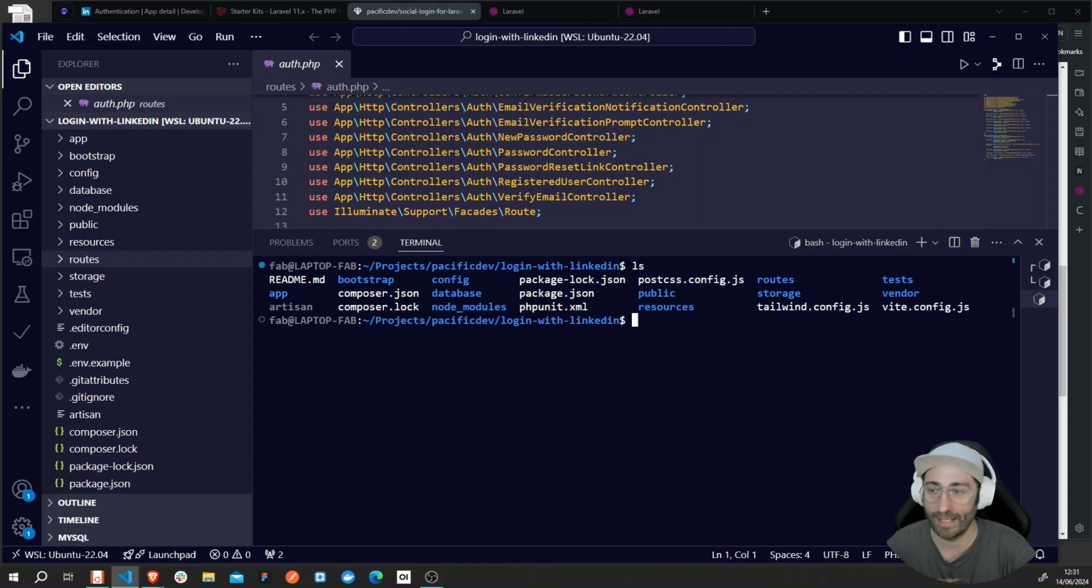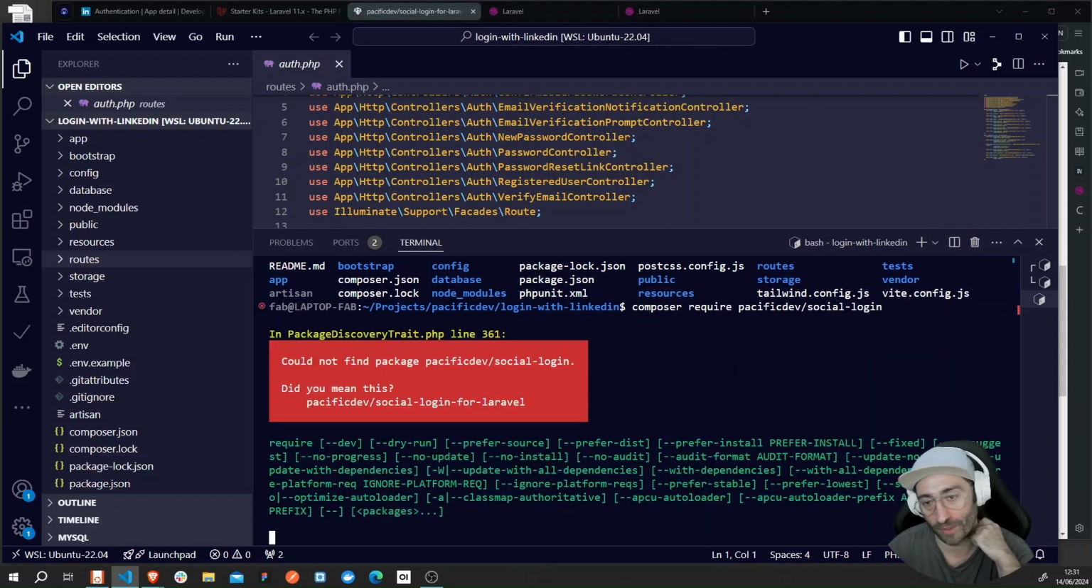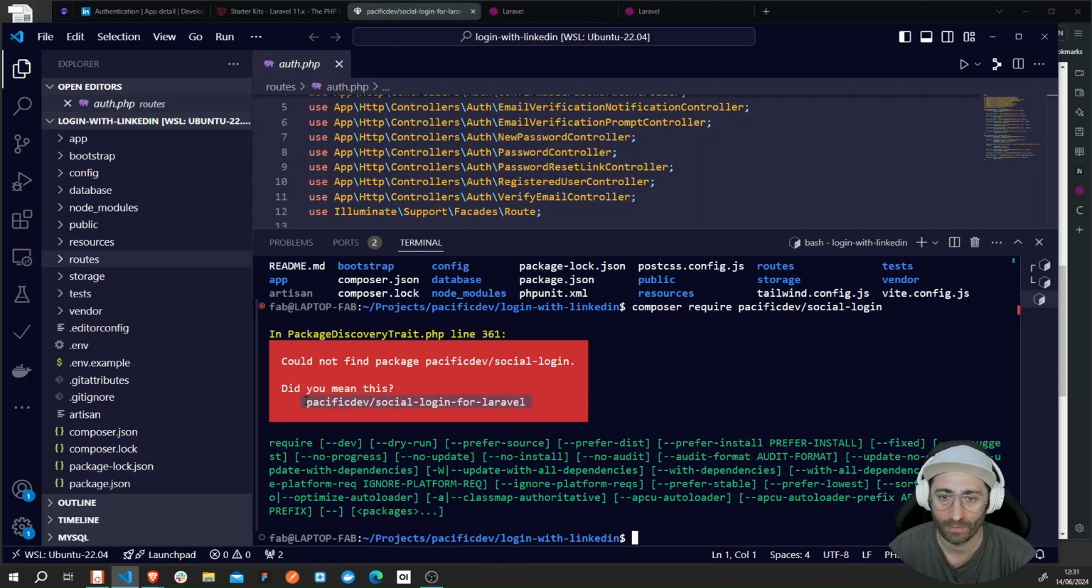Let's check. Yes, you need to be inside the folder where Composer is installed and your Laravel files are there for you to make the package work. Yeah, I'm in this. Pacific Dev social login. Yeah, there is a typo in the command.